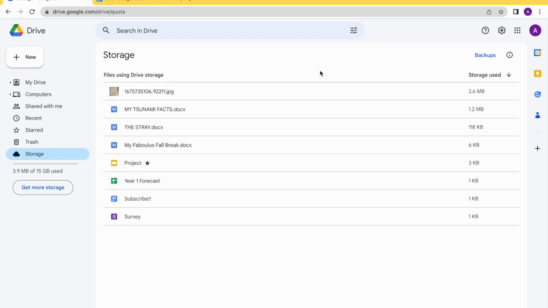And here you can look at your storage. If you do ever get an alert that you have low storage, this is going to tell you what's taking up the most storage. And also on here, it'll show you your starred, which is really nice if you really want to make sure that you don't get rid of something.